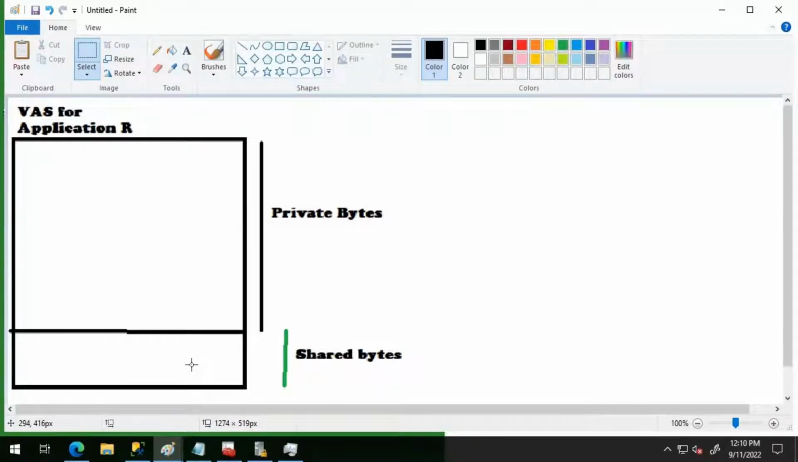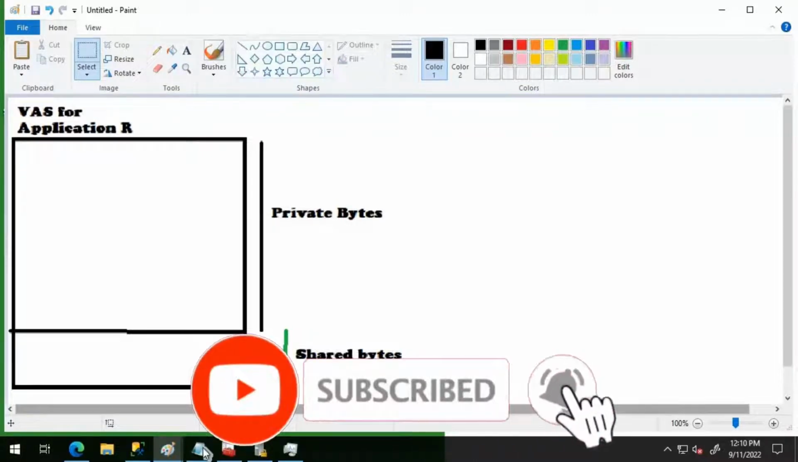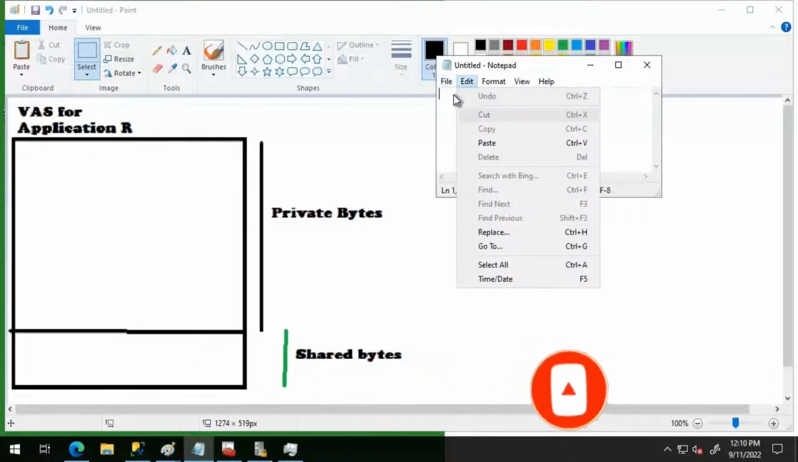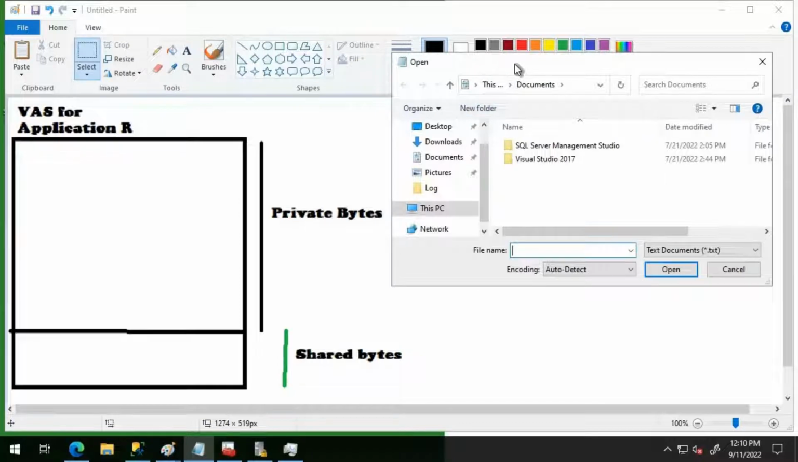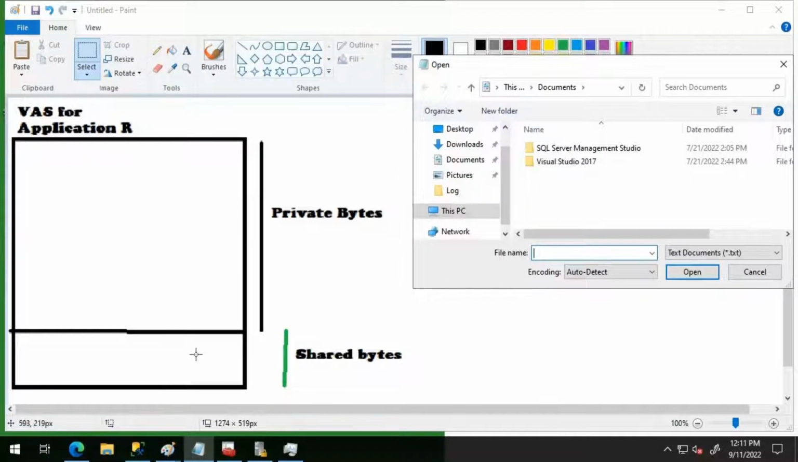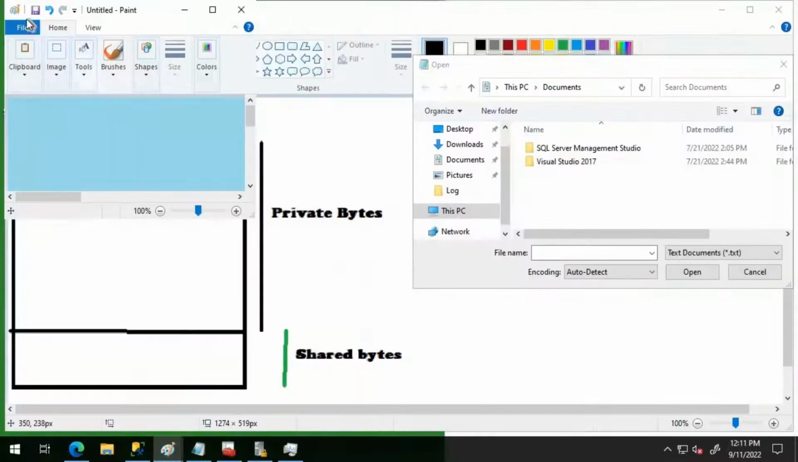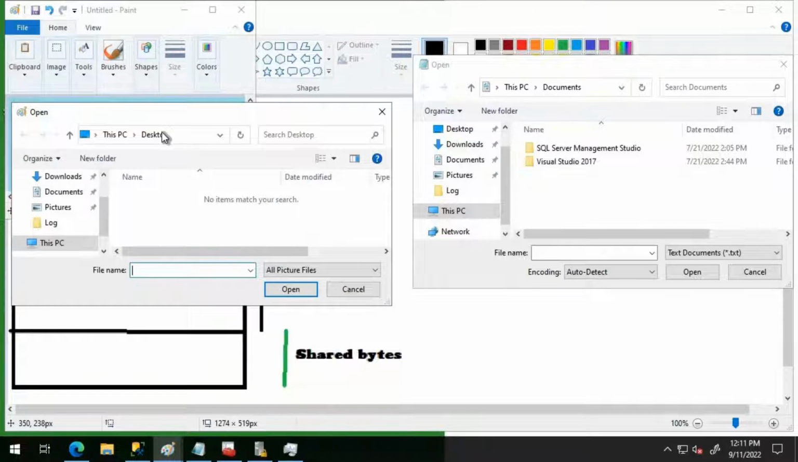There are some parts of the code that can be shared by multiple processes. For example, let's take a look at this particular Notepad file. When I click on File and then Open, I'm able to see this open dialog box. In the same way, when I open MS Paint and then click File and Open, I get a corresponding open dialog box.